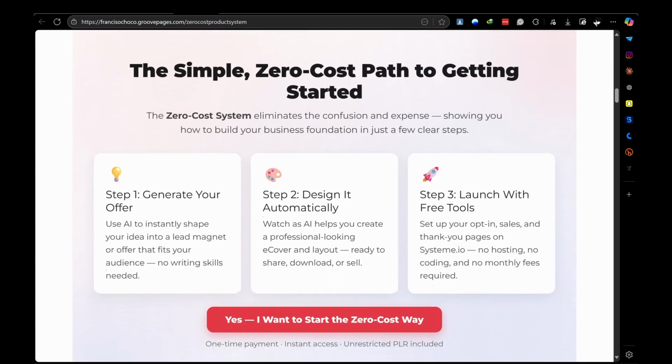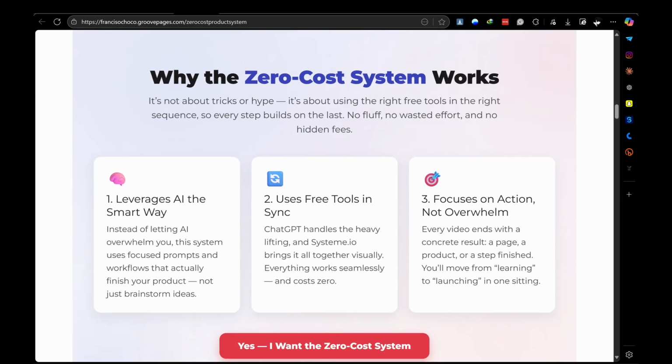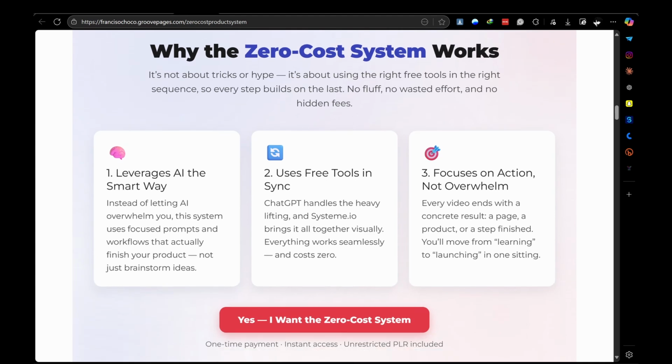So, what is it exactly? The Zero Cost System is a step by step digital course that teaches you how to create your first ebook or lead magnet, design professional e-covers, build your opt-in, sales, and thank you pages on System.io's free plan, and launch without spending a dime on tools.